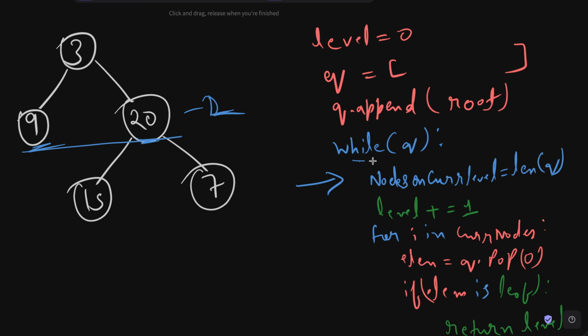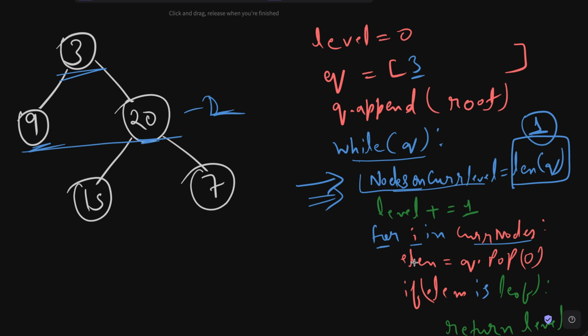So when we start the while loop in our BFS, the first and foremost thing we will check is the number of nodes on the current level. And the number of nodes on the current level will be equal to the length of the queue at that instance. So for example, I start with the 3. The first thing in the queue will be 3. So I'm starting with the 3 node, or the root node. So on this line, I will get the current number of nodes as 1, correct? Because the length of the queue is 1. And then based on this number, I will run a for loop. So for i in range of the current number of nodes, I will run the for loop.